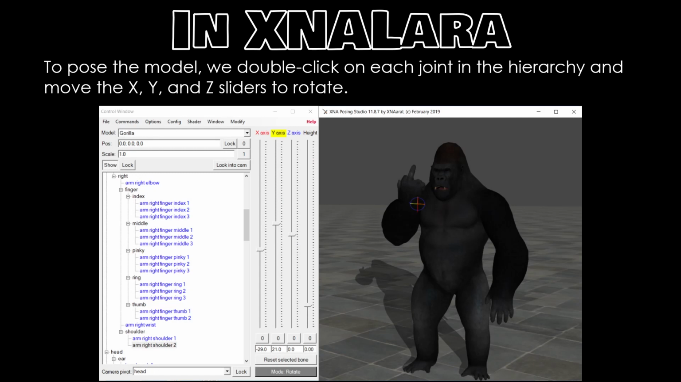To pose the model, we double click on each joint in the hierarchy and then we move the X, Y, and Z sliders to rotate. It's a lot like posing if you've ever posed anything in Sims 2. In Milkshape, it's kind of the same deal. We just rotate the joint until the model is in the right position.